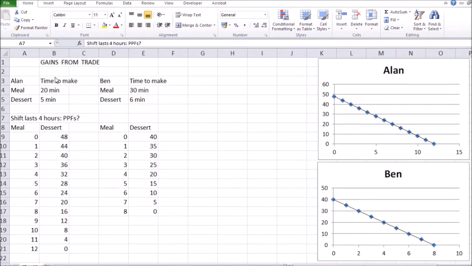Next, let's move on to the actual gains from trade. We will see that if Alan and Ben specialize and exchange, the gains from trade will be shown by their ability to reach for previously unattainable combinations of meals and desserts. For example, on this Alan's production possibilities frontier, any point above that PPF is unattainable. However, if Alan cooperates with Ben, some of those unattainable points would become attainable.